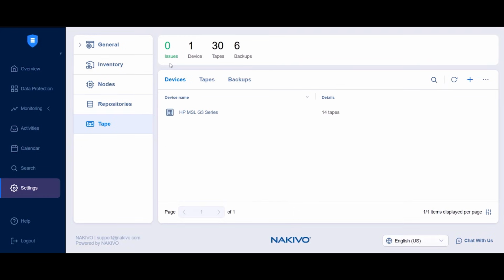At the top of the page, NAKIVO shows a summary bar. This summary includes issues, devices, tapes, and backups. This is useful during operations because it gives you a quick health overview of the tape subsystem. If there are device problems, failed scans, offline media, or tape-related alerts, this area helps you identify that tape needs attention before you start a job.